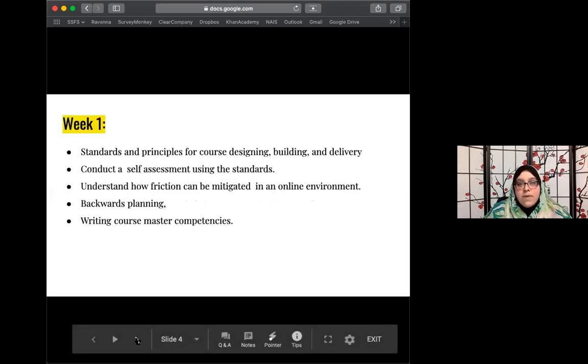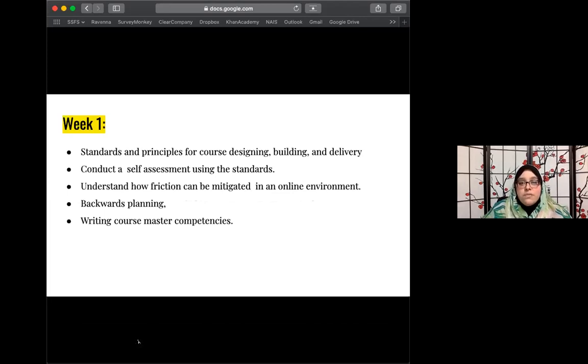I'll talk a little bit about the format, but really quickly, in week 1, we're going to delve into the standards and principles of designing, building, and delivering a course. In the admin training, you are going to do a deep dive into those standards and make them your own, so they fit your school's mission and vision. The teachers will use the standards to become familiarized with them and to know the difference between designing a course, building a course, and delivering a course in the online world, which are 3 separate things more than they are in the face-to-face world.